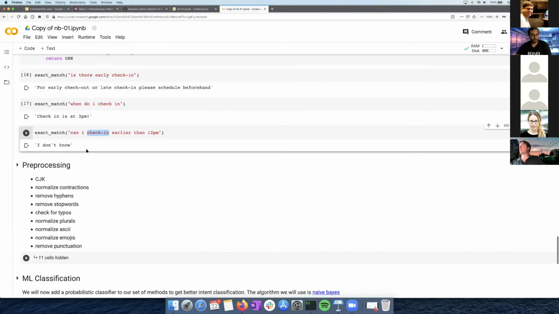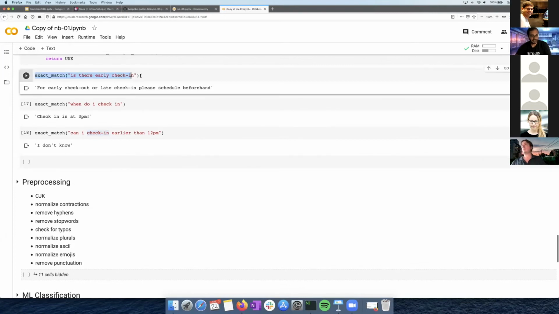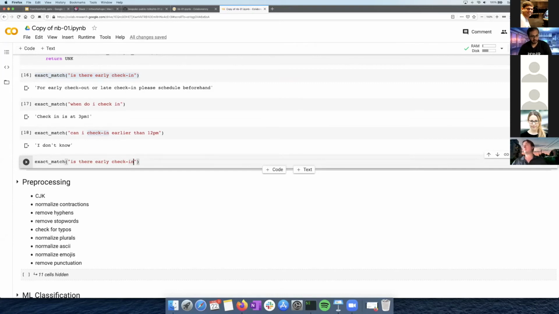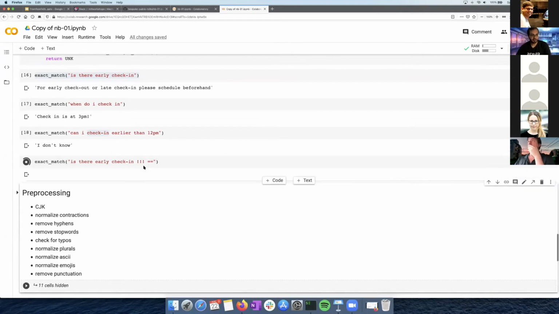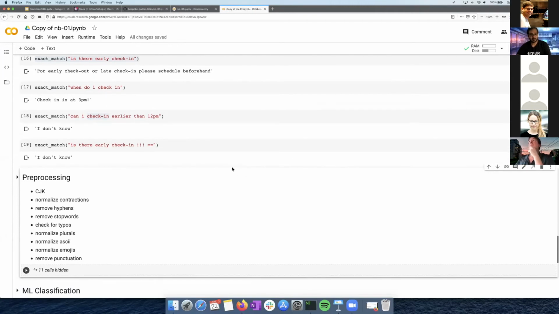And also, you'll notice the exact match, even with the same query, if I add a bunch of punctuation like that, it returns I don't know. So that's also not great. So definitely there are many limitations to this.